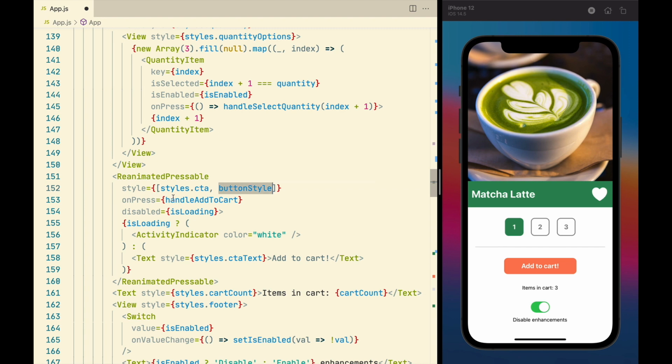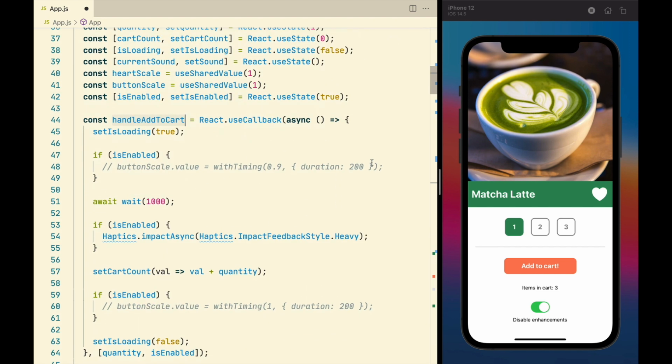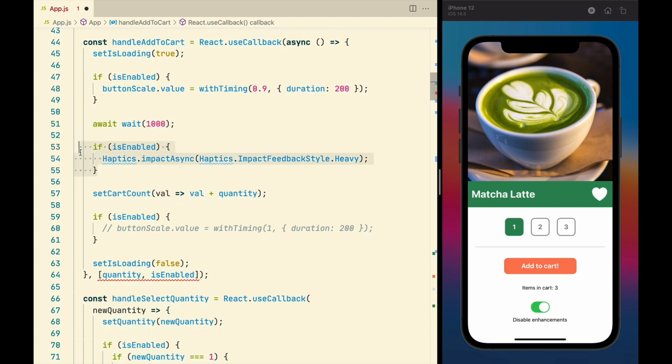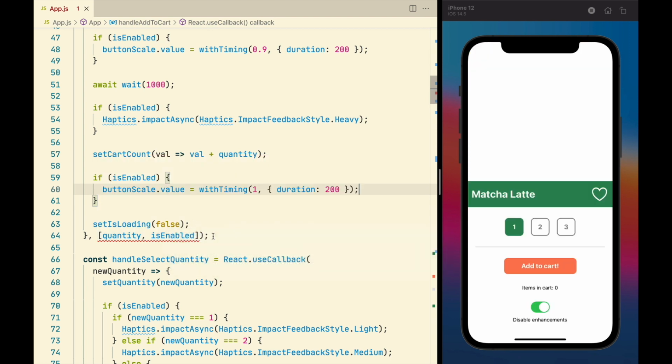And now we also need to actually set the value as the add to cart action is ongoing. So if we go to this callback, we'll do buttonScale.value withTiming. So we'll go from 1 to 0.9, and this animation should take 200 milliseconds. And then after we've waited for a second and we've done the haptic feedback, and we've incremented the cart count, we will put the buttonScale value back to 1, so we'll go back to 100% the original size. Let's update the dependency array.